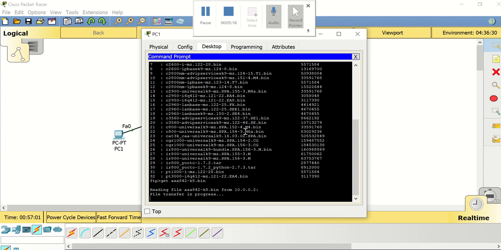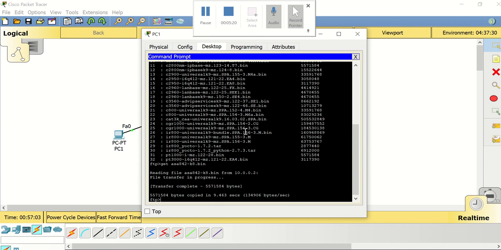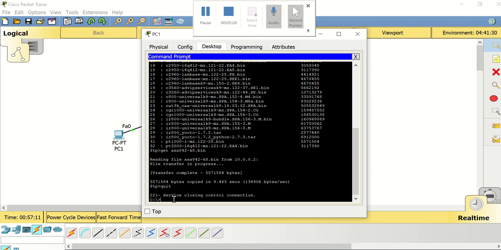After copying, you can check whether this file exists on your PC or not. So now we are done with copying. Now what you can do is write here quit. It means you will get out of the server now. Now you can check C, it is the C drive. It means currently you are logged in to C drive.